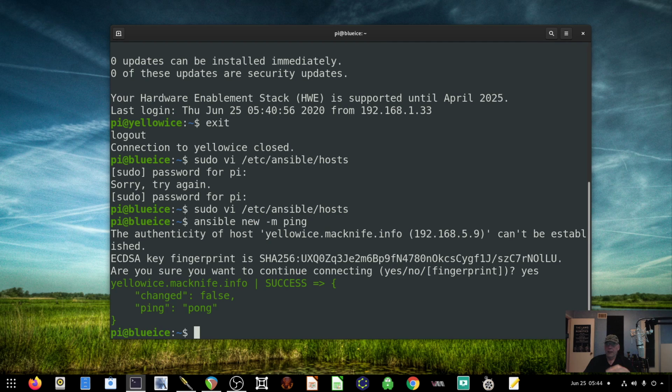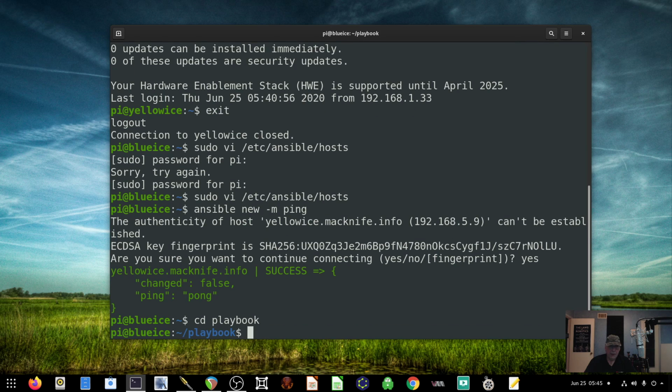The best way, whenever you're doing SSH between servers, is always use your keys. And eventually we will disallow password logins on this box altogether. So the only way in will be if you have the private key that matches the public key that you sent to Yellow Ice. So I think we're all set. So let me go over here to my playbook, and I'll show you what I am going to do.